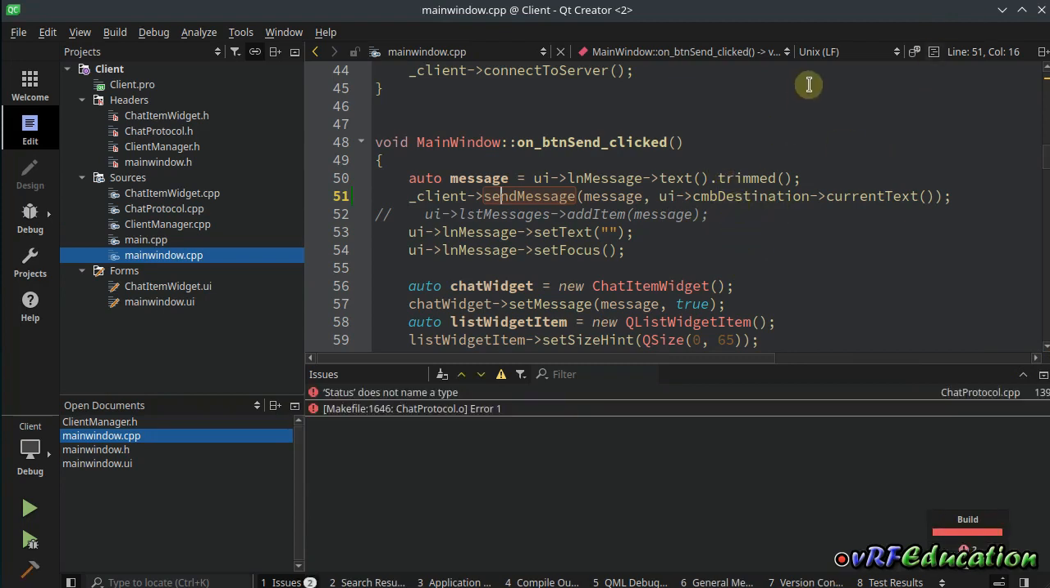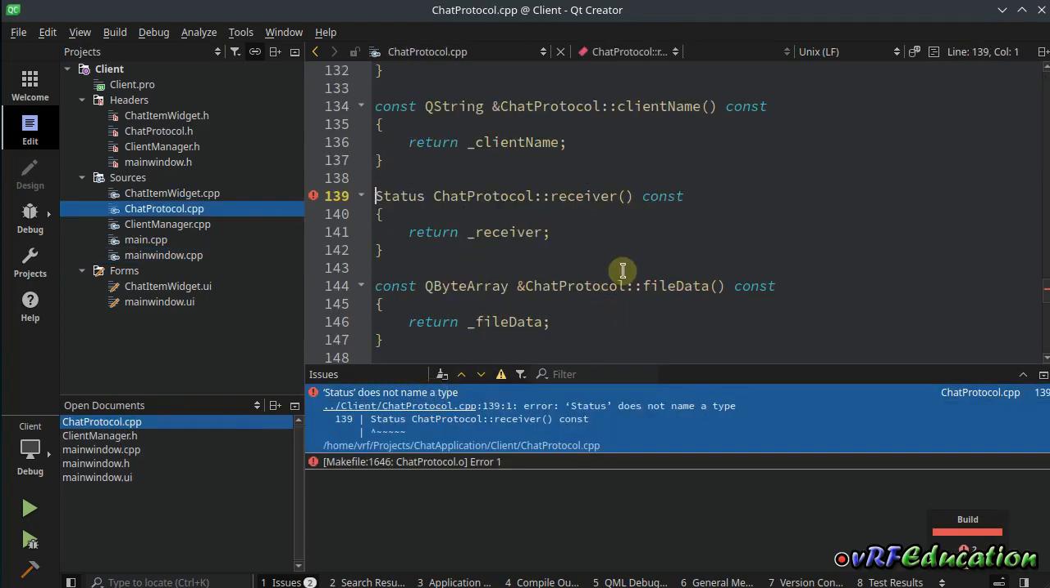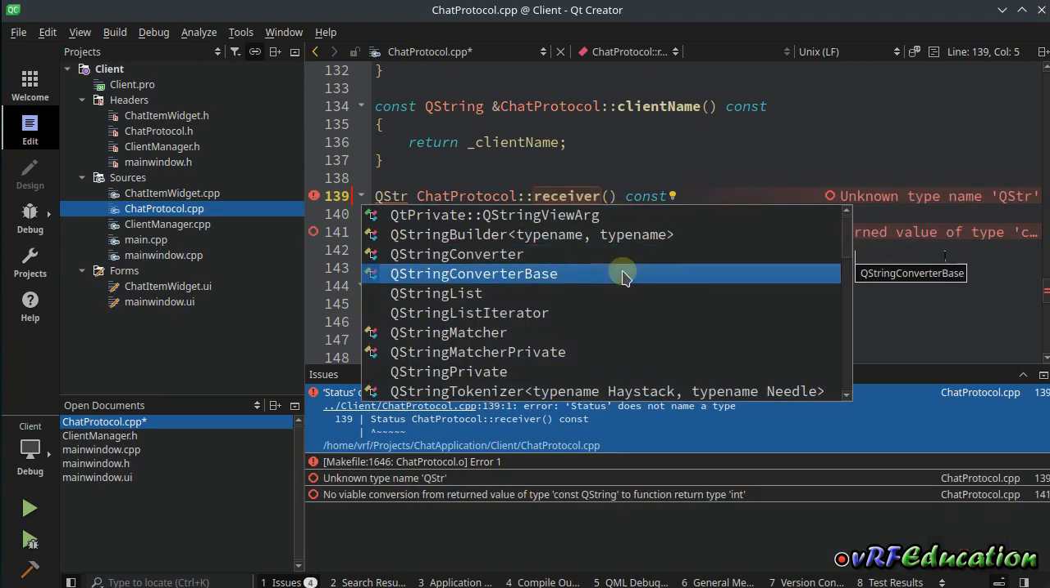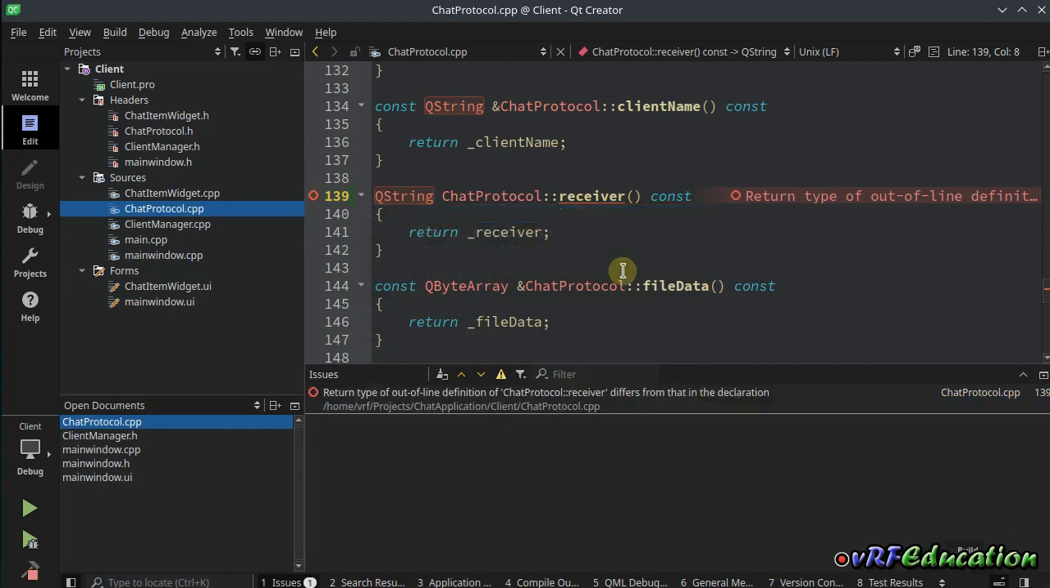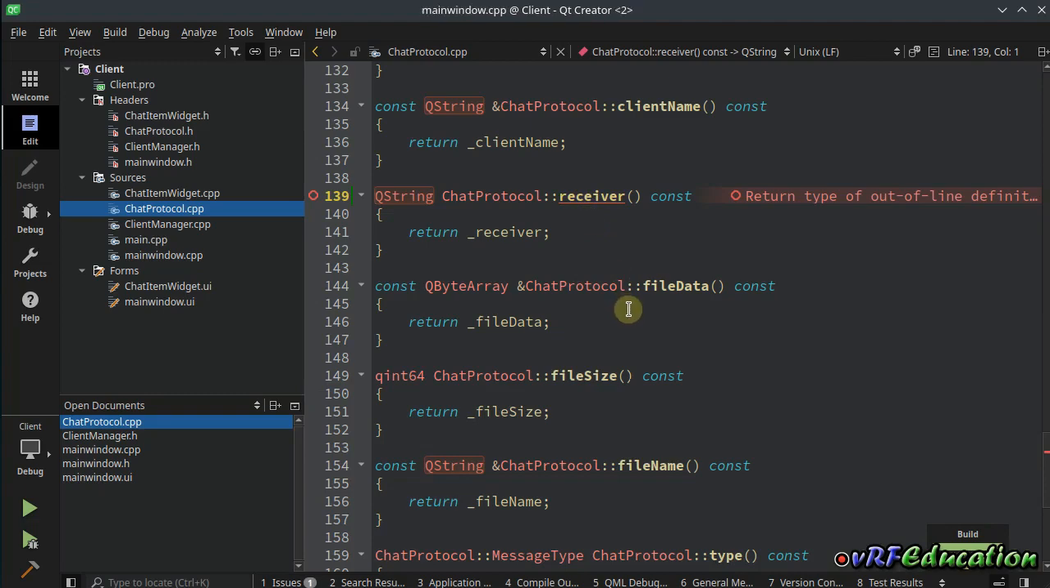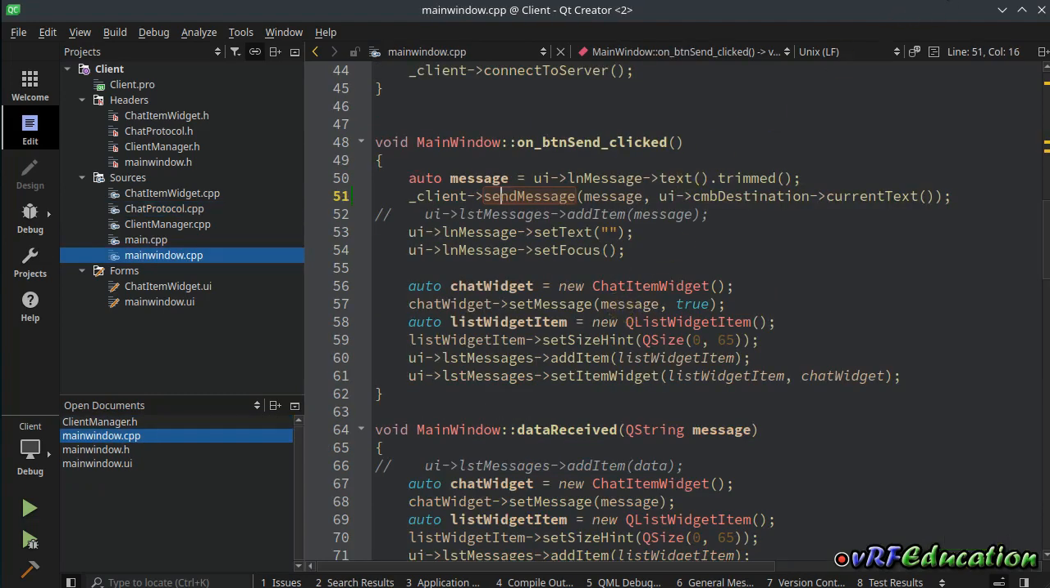So we have some other errors. It says that status does not name a type. Oh, we forgot to change the return type to QString, our getter method, and also apply the function. Build it one more time. So that's okay. Now let's run the application and see if it works or not.